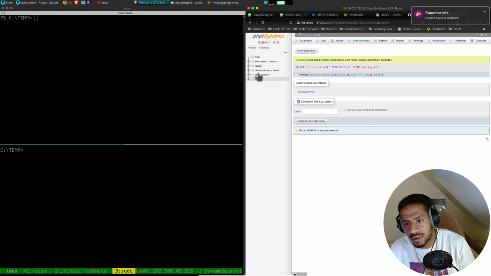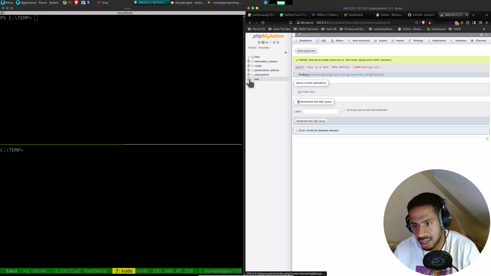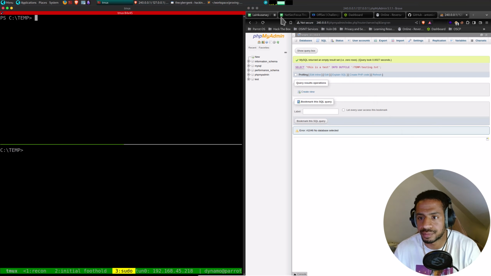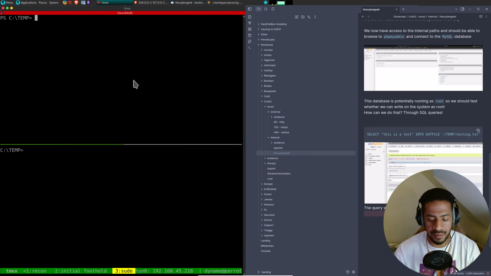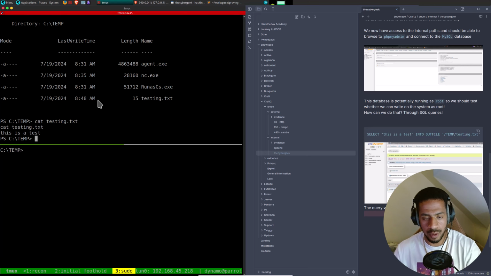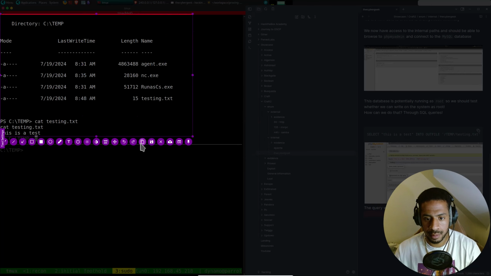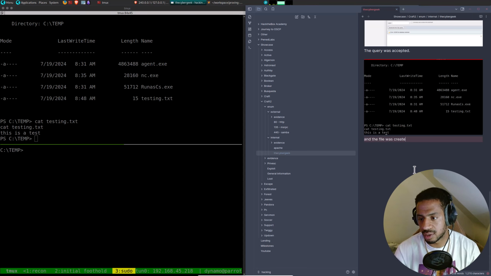Now, of course, first we have to check whether all the databases are empty, which I didn't do. But I think I glimpsed at it and I noticed there wasn't any glaring database here. Test, but nothing there. So let's see. Let's paste this. The query was accepted. Let's see if it created it. LS. And testing is there. Cat testing. That worked. And the file was created.